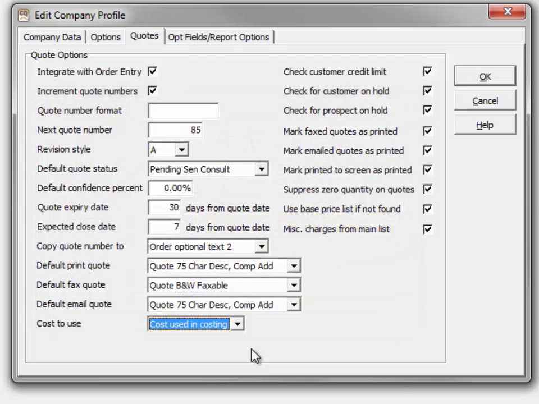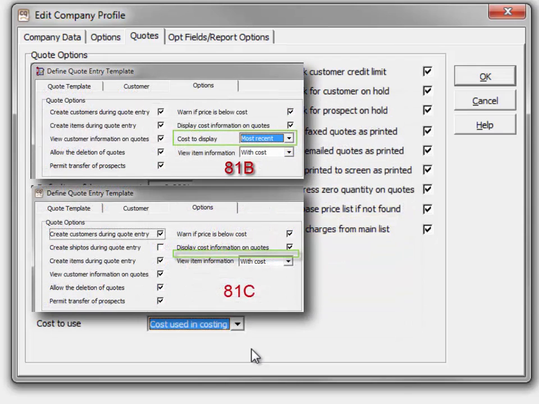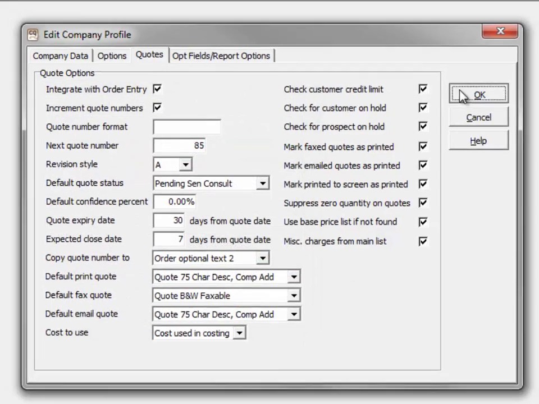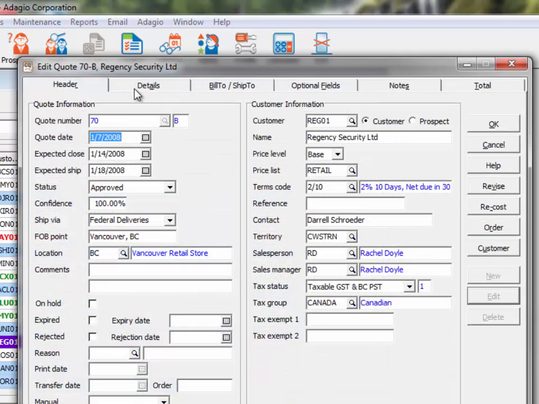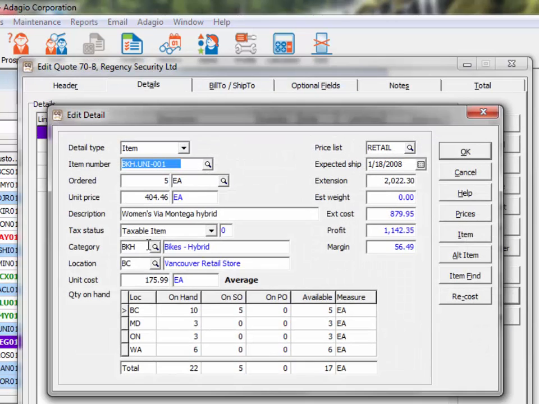This option is company-wide. You will no longer see the Show Cost option from entry templates, either the main or through security. Let's edit a quote. And on a particular detail, the unit cost selected based on the company profile option will be shown here. A label will indicate where that cost comes from.